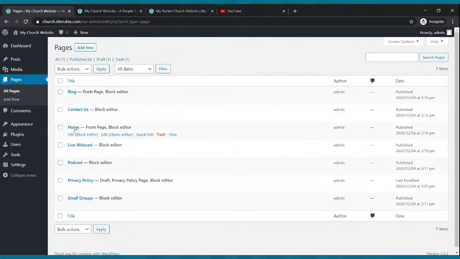And then see where it says home? That's the page we're going to be working on. So you want to click where it says edit with block editor. Just go ahead and click right there. Okay, so that means everything that we make changes to is going to be to our home page.